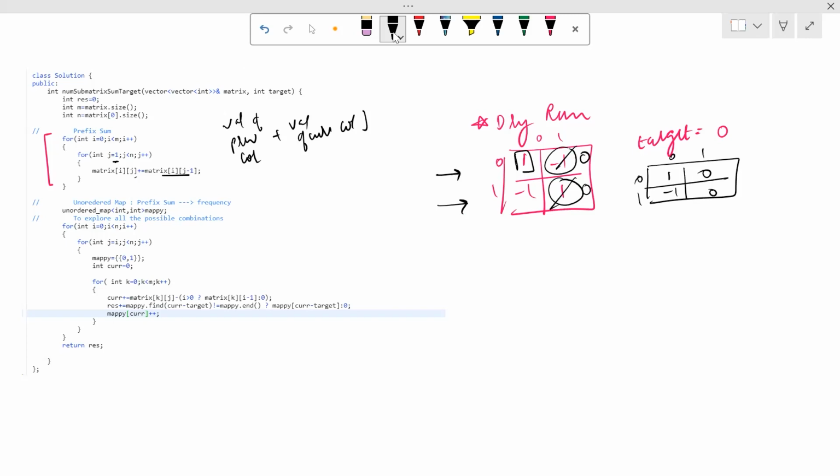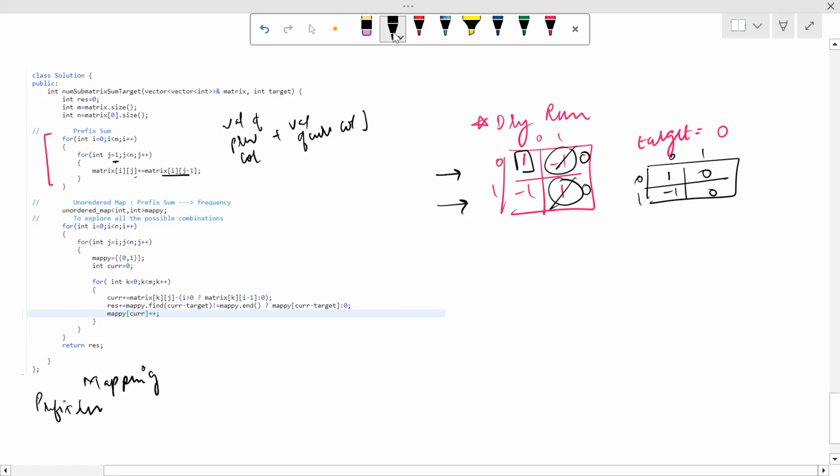So after this, you'll create a mapping. Basically, this mapping will be storing the prefix sum and the corresponding frequency. Now what we'll be doing is running this nested for loop.